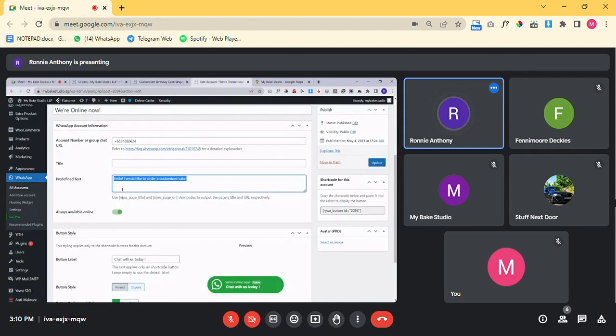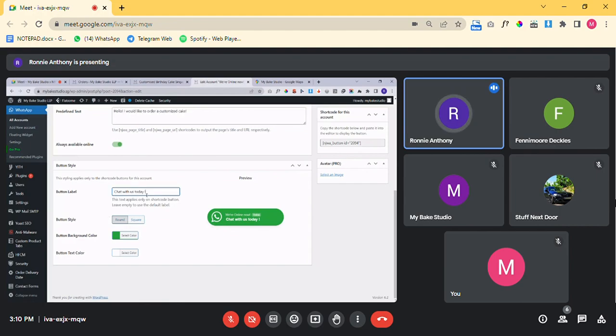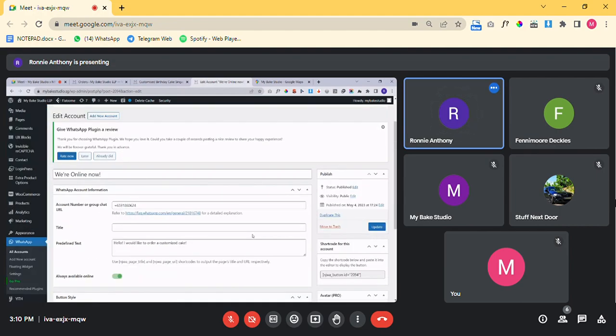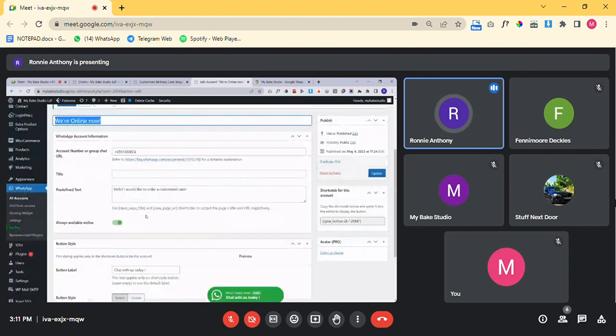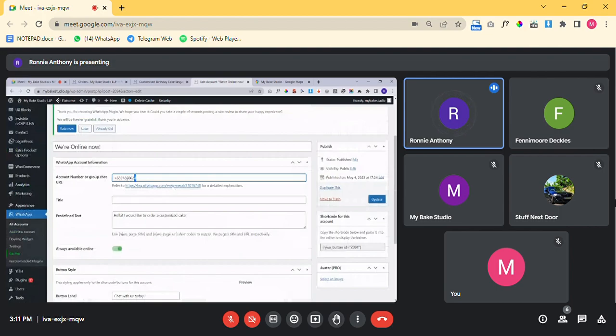So you can see any of the setting right here. Yeah. So this is the title, which is that you see over here. But the main one is this one, I would say the phone number. And then once you're done, you just click on update over here.